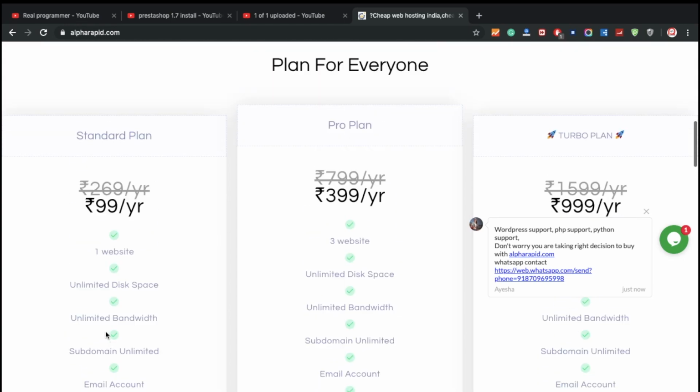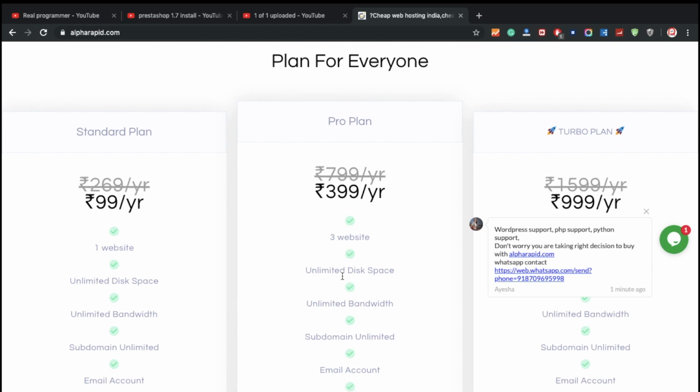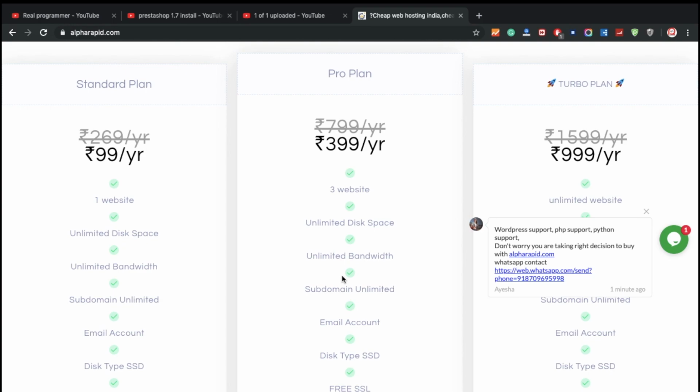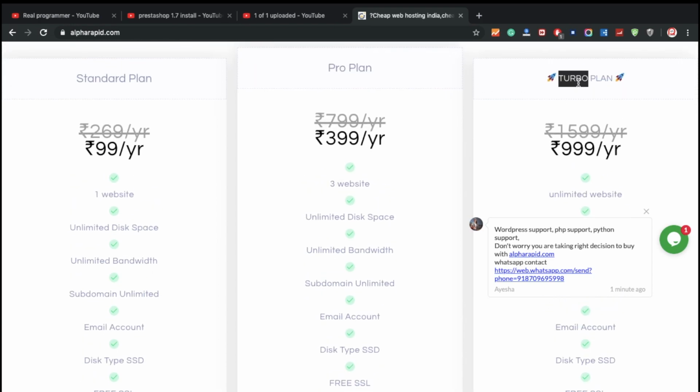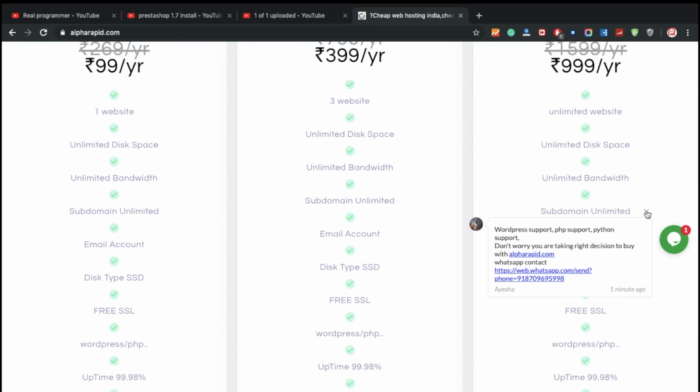And I got one reference from my colleague. He's really amazing. You can host your website on the 99 rupees plan per year. And if you want a Pro plan, you can buy from this. Everything is the same. And if you want a Turbo plan, you can check here. 999 per year, it is the most amazing experience I have ever had.